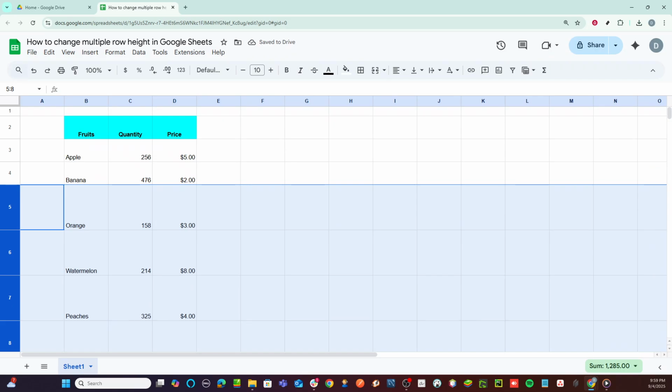With these two methods, you can easily manage the appearance of your Google Sheets. Whether you opt for a quick click-and-drag solution or a precise height adjustment through the context menu, you've got the tools to keep your sheets neat and consistent. We hope this guide helps streamlining your workflow in Google Sheets.